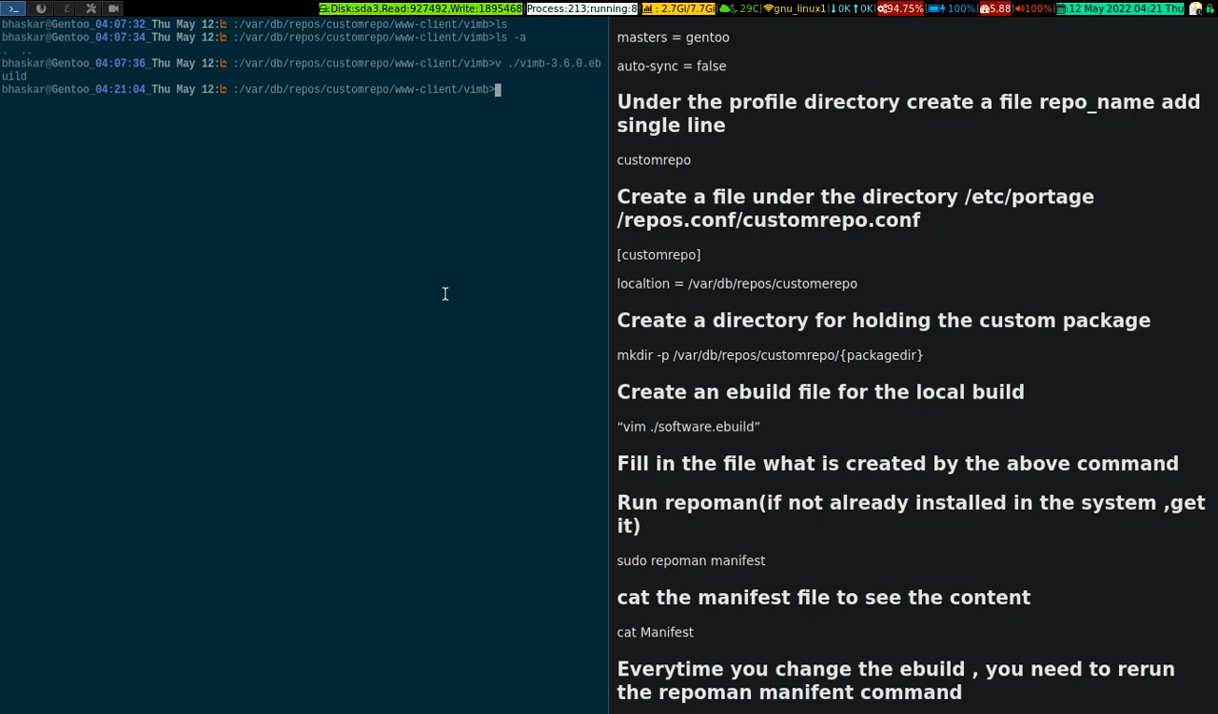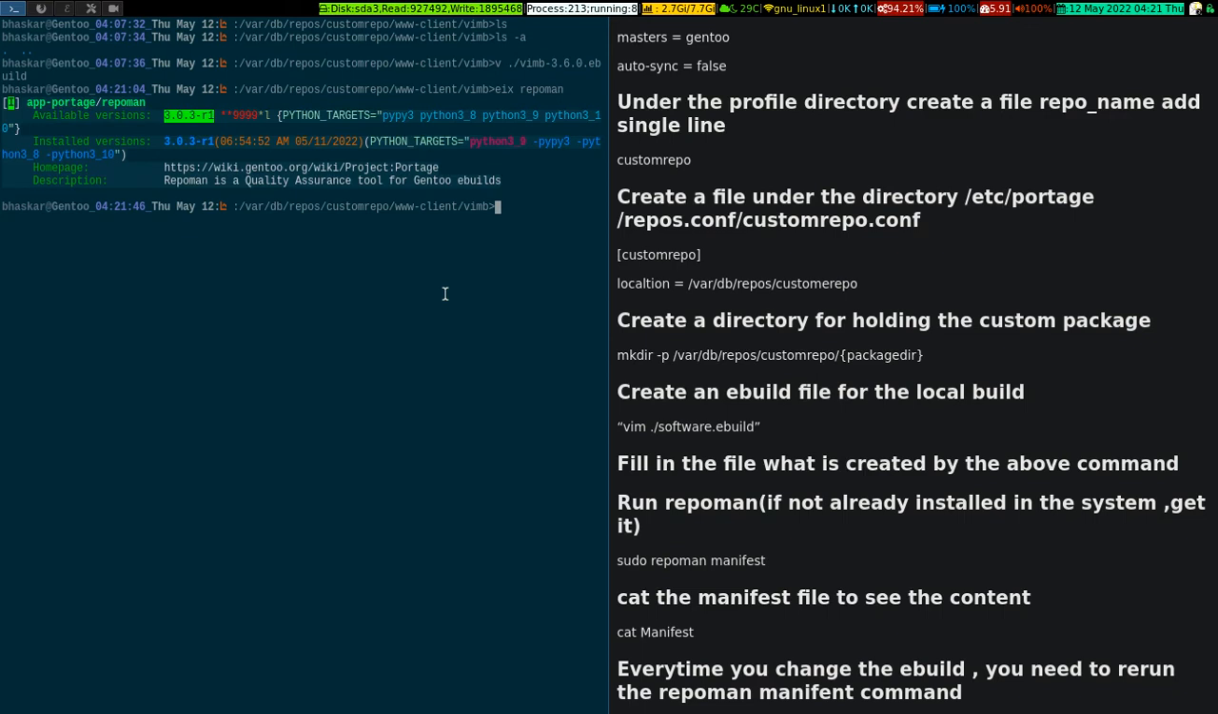and it is mandatory. So if I run eix repoman, because I have already installed it, see, it is already installed in my system, right? If it is not installed in the system, you are supposed to install it. It is called RepoMan, which will help you to bring the manifest file for the particular software you are trying to build.